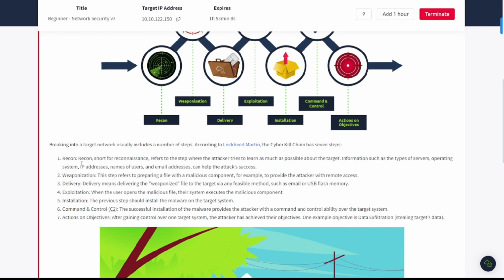Number 6, command and control, also known as C2. The successful installation of the malware provides the attacker with a command and control ability over the target system. Number 7, attacks or actions on objectives. After gaining control over one target system, the attacker has achieved their objectives. One example objective is data exfiltration, stealing target's data.